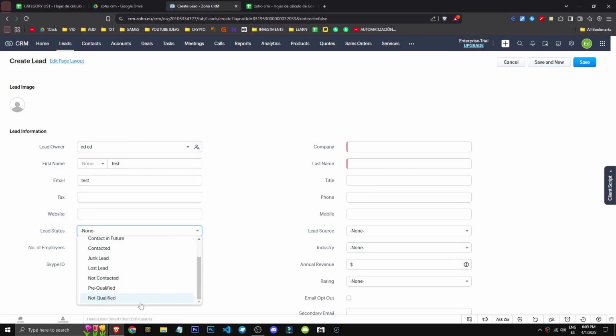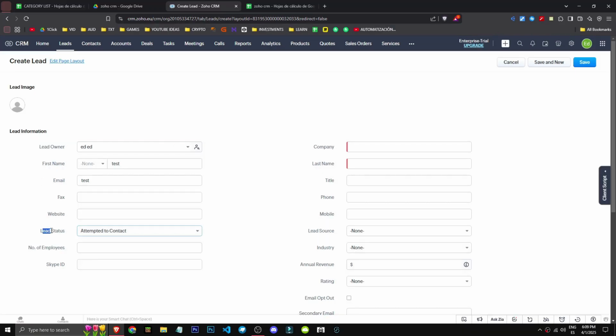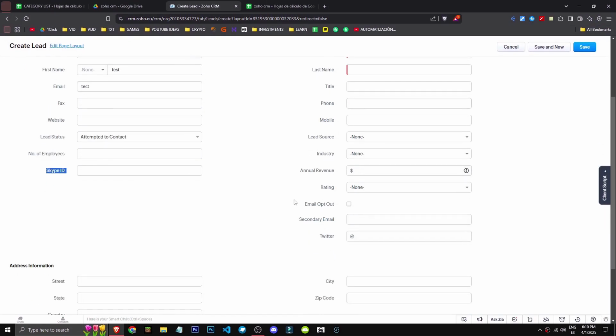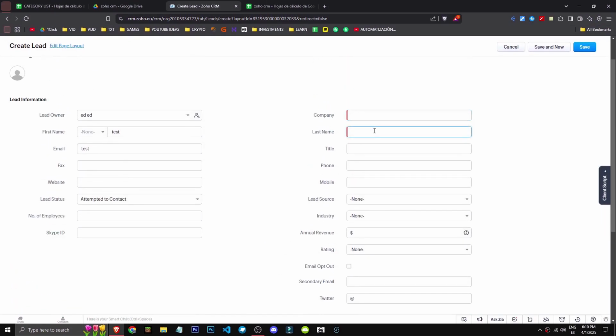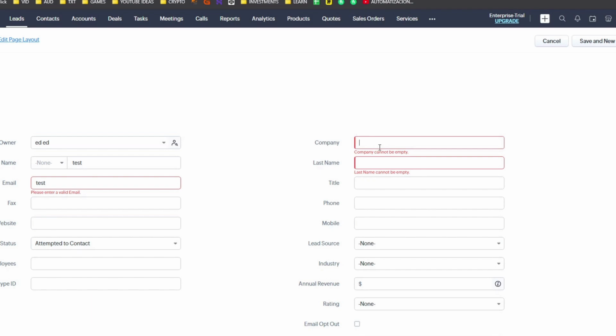In this case, the status is that we're going to contact them. We haven't contacted them yet, but we're planning to. And this is the cool part, the lead status. This is what we're going to do with this person. Here we have company, last name, and other details. We could even add potential future revenue and other info here. Not sure if it'll let me, but let's try.